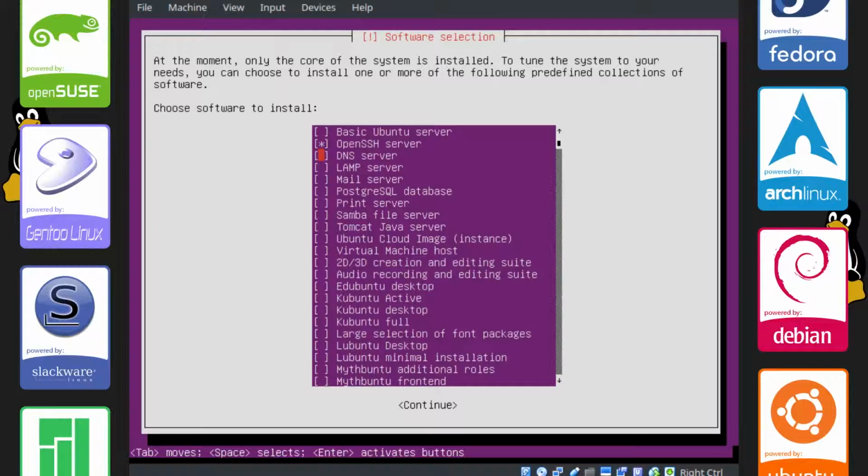DNS server is something you will need if you're going to put this machine on the internet. LAMP server is basically for transferring files back and forth. Mail server, if you want to set up an email server. PostgreSQL database, database stuff, so you can keep logs or statistics and stuff for TeamSpeak or whatever. Print server, if you ever need to use a printer to print stuff out. Samba file server, this is also to transfer files from machine to machine.